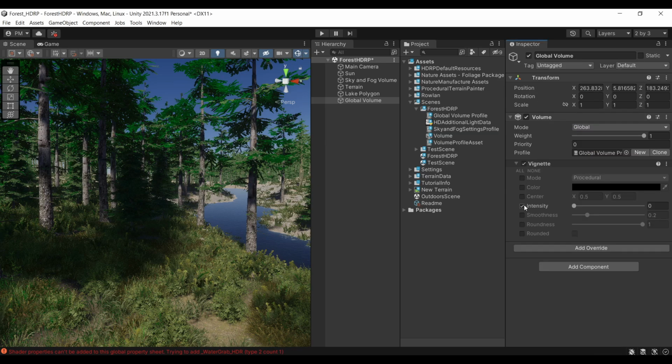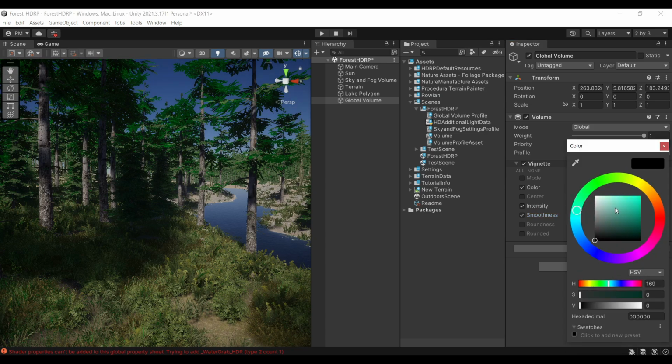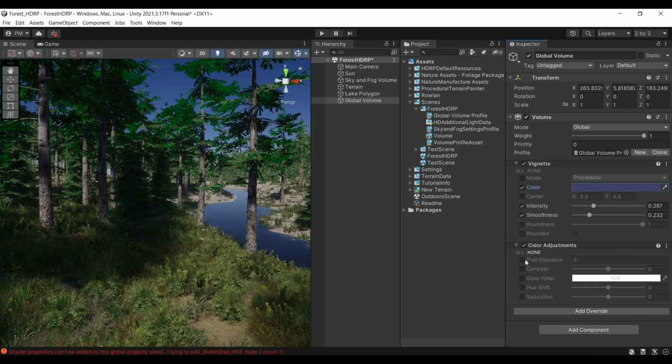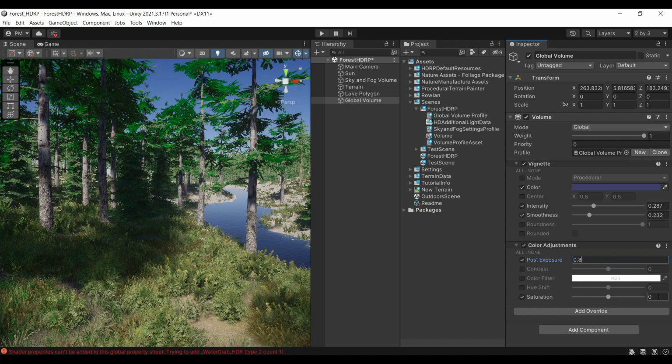We're going to take the intensity and smoothness, just increase it a little bit to add some shade of dark to the scene, in the corner at least. I'm going to change the color to something a bit more bluish, dark blue, maybe like that. Next thing we want to do is add another one, and this time is going to be color adjustments. We're going to tick post exposure and saturation, increase the post exposure to 0.8 and the saturation to 3.